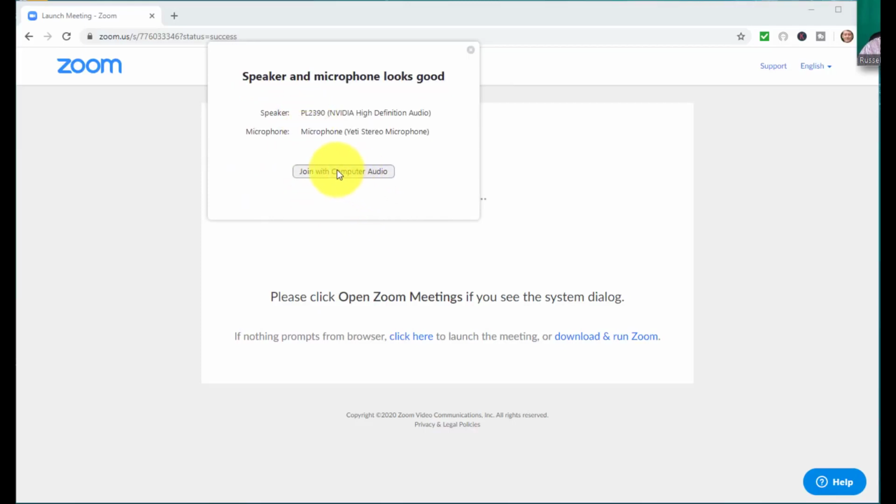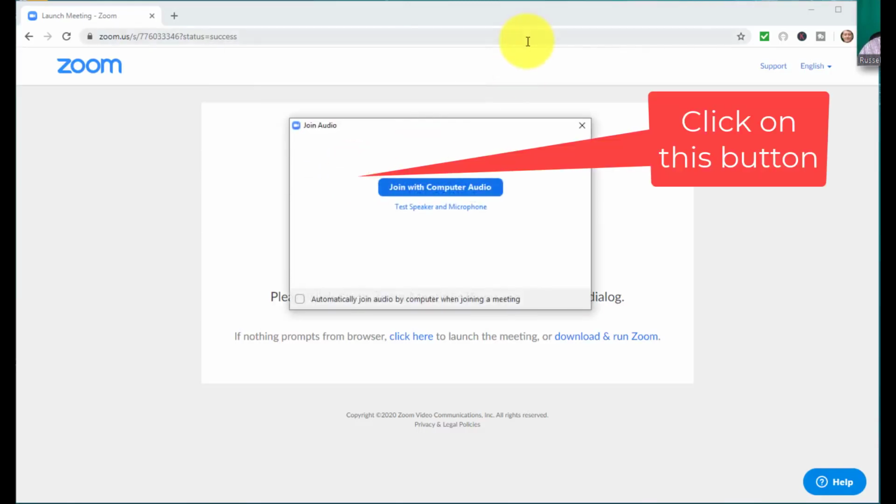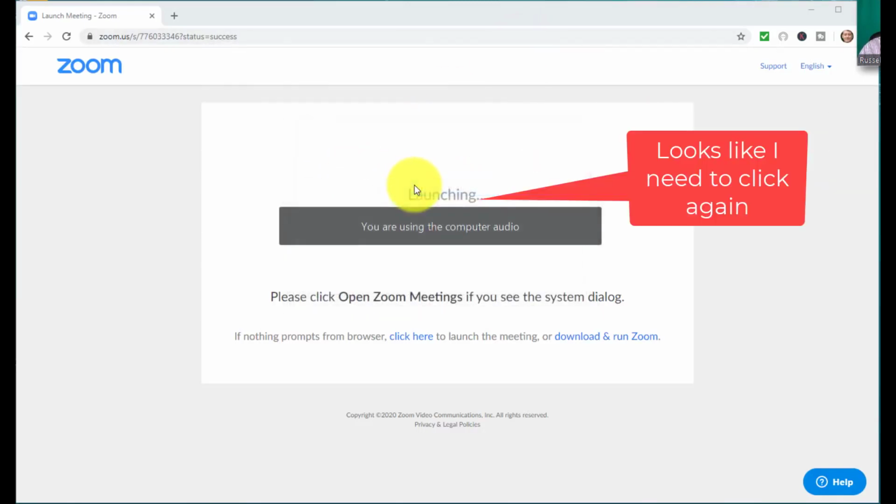Okay. And this is the important thing. Once you've said yes to those, you then need to click on this button, Join with Computer Audio. This will come up on the screen. Join, and make sure you click on that, because it actually activates both your audio for hearing and for speaking. So click on that button and you should be started, okay? And hopefully come into the room.